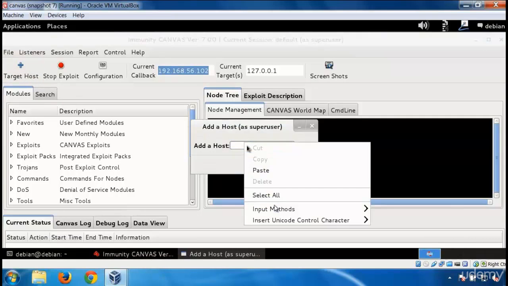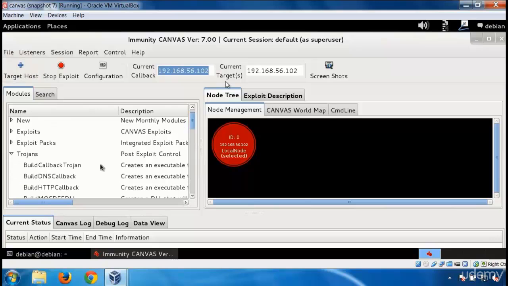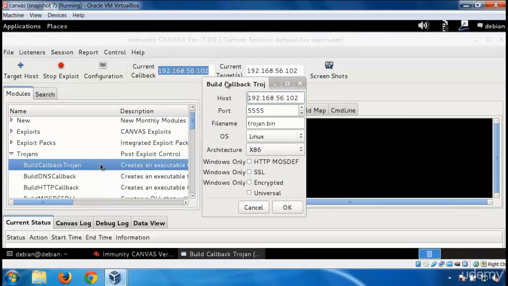So we're going to give the current callback as the current target address also. So this is going to be your own IP address because we're going to create a Trojan. So we'll go to Trojan and give build callback Trojan, and you can see the host is given over here, and the port can be 555, and the operating system we're going to give it as Windows. The file name we're going to give it as trojan.exe. Of course, you can change this to anything else.